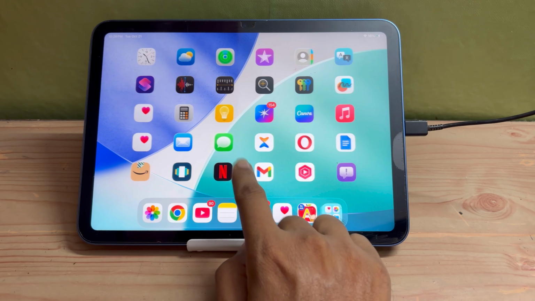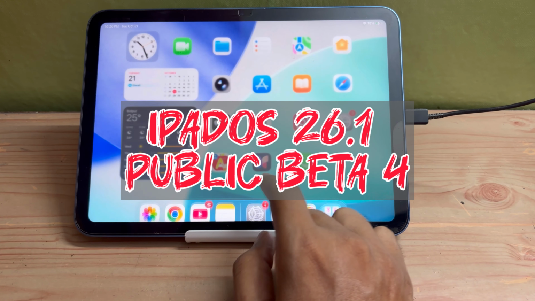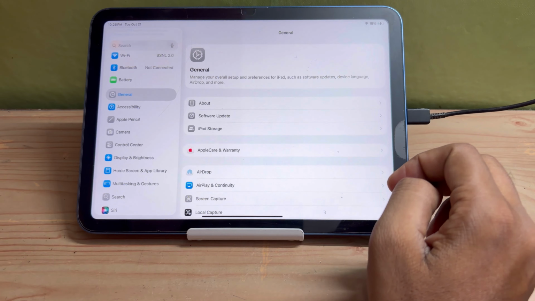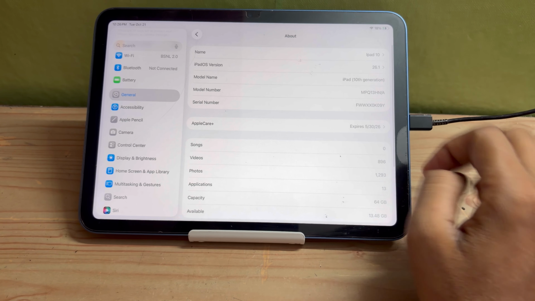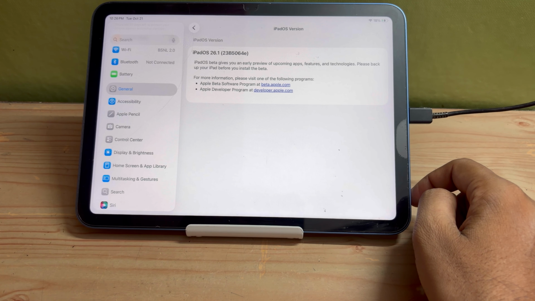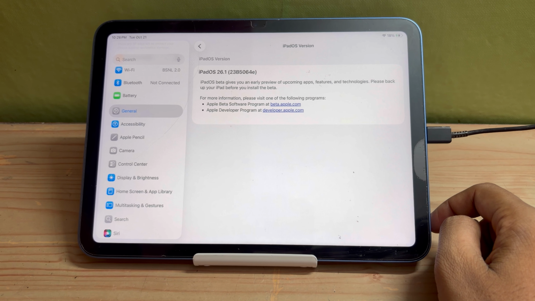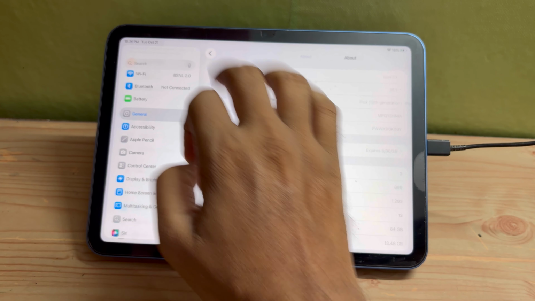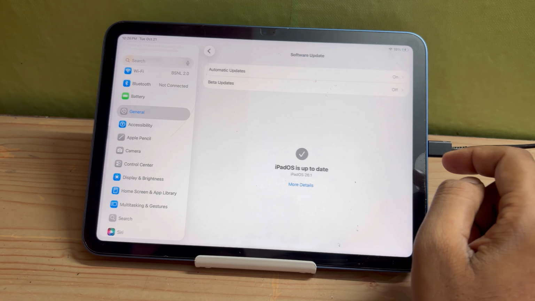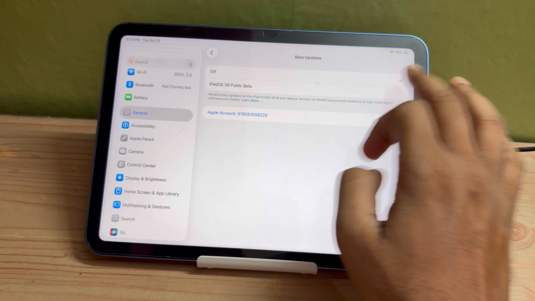Hello viewers, I have received a new update, that is iPadOS 26.1 public beta 4 update. In my last update, that is beta 3, I have been encountering a battery drainage issue. Though there is no heating issue, the battery was draining very fast and some other issues were there. So Apple has pushed a new update.